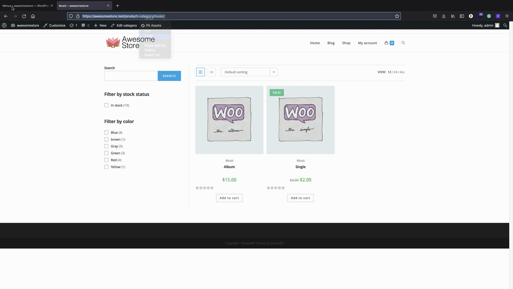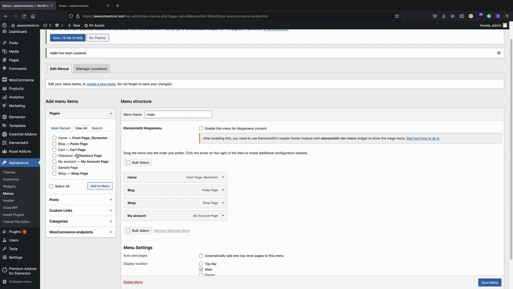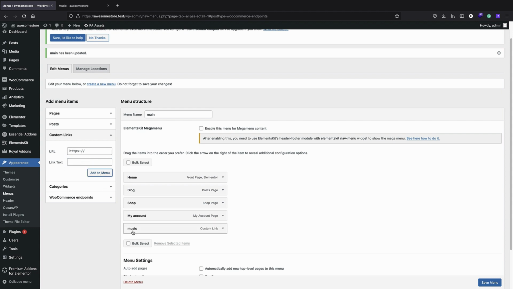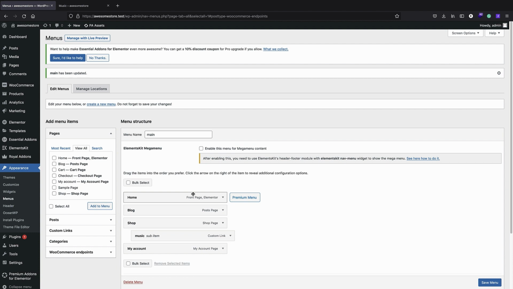I can just grab it and add a custom link. So here I can just click on custom link, and for the URL, I'll just paste the URL that I copied, and I'm just going to call it this one, music. So you can have any text you want. It's actually the name of the category. I can add it to my menu, and now I can just put it under the shop page. And I'm just going to quickly do it for all other categories.